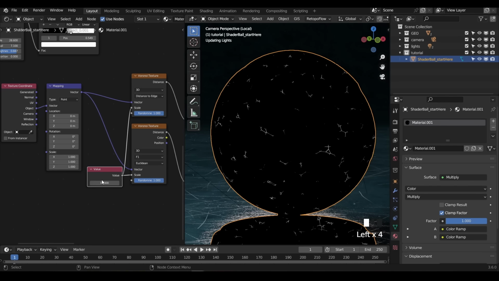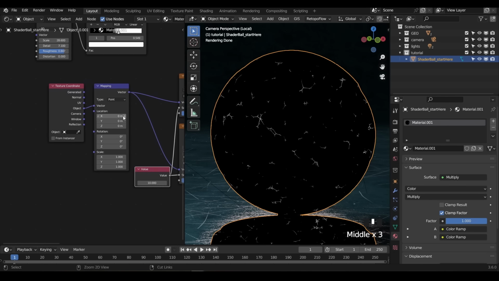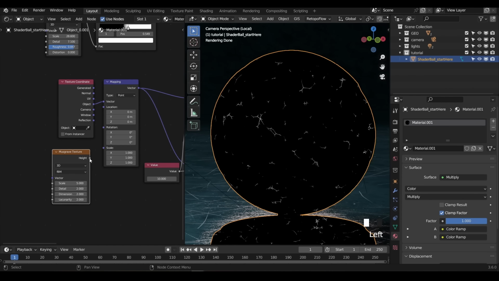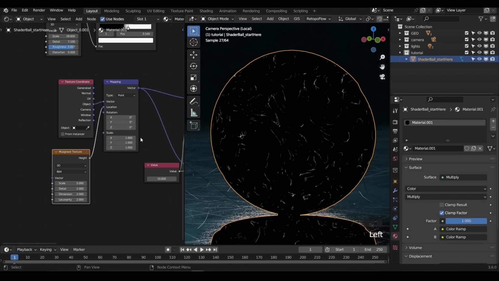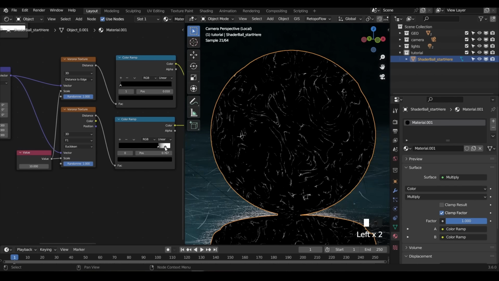Finally, as good as these cracks are looking, I'd like to add a little more randomness to their shape. We can do this by plugging just about any random value into the mapping node. In this case, I'm going to use a Musgrave texture and plug the height into either the location or the rotation. Either will work, as it's just kind of adding some randomness into the equation. If you want even more randomness, you can plug it into both.